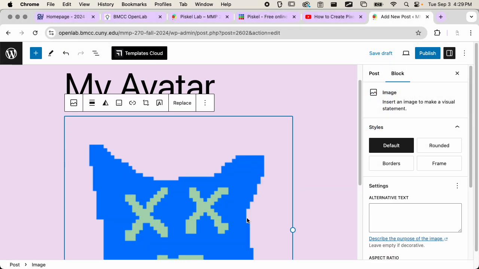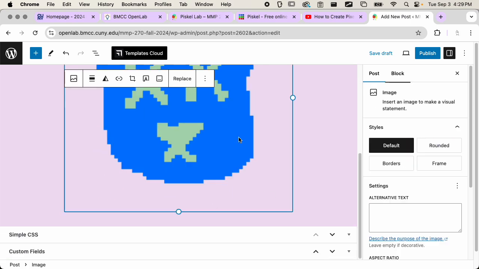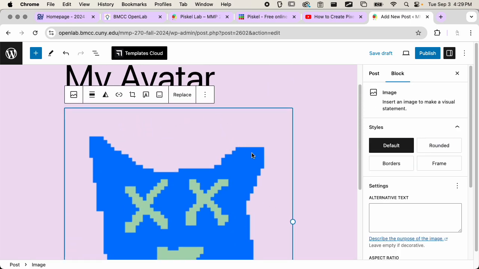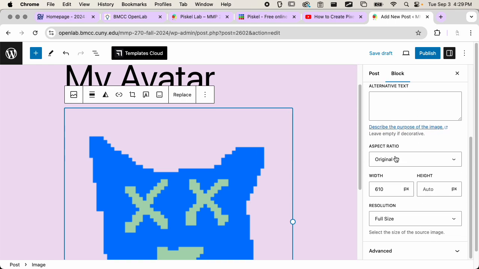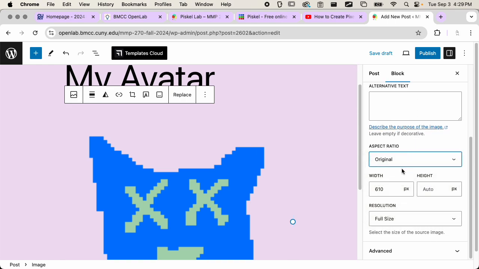I didn't really think that much about my avatar. I just kind of made it. If it blows it up like this, which happens sometimes, you can go over to the block, and if you want, just click on the resolution.